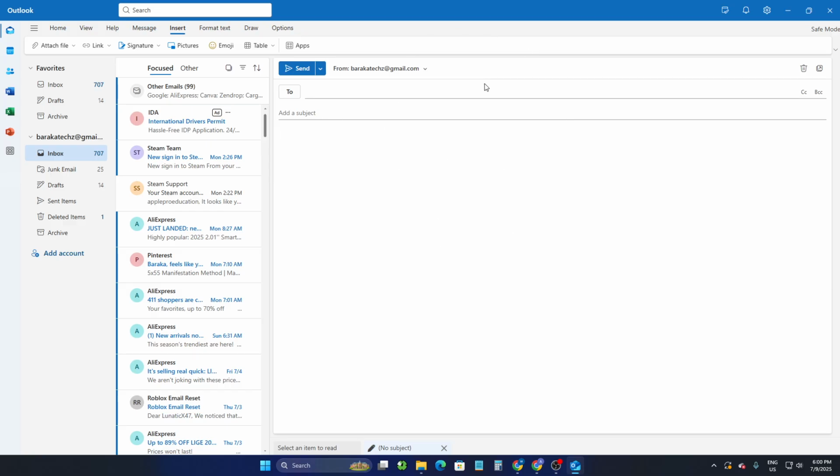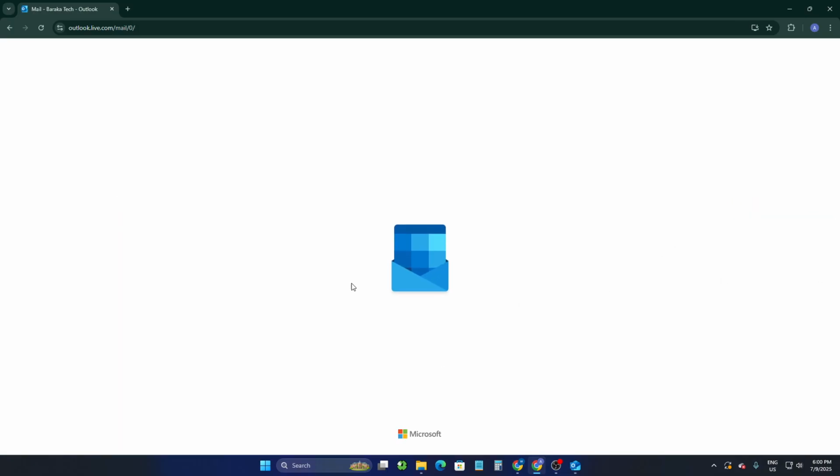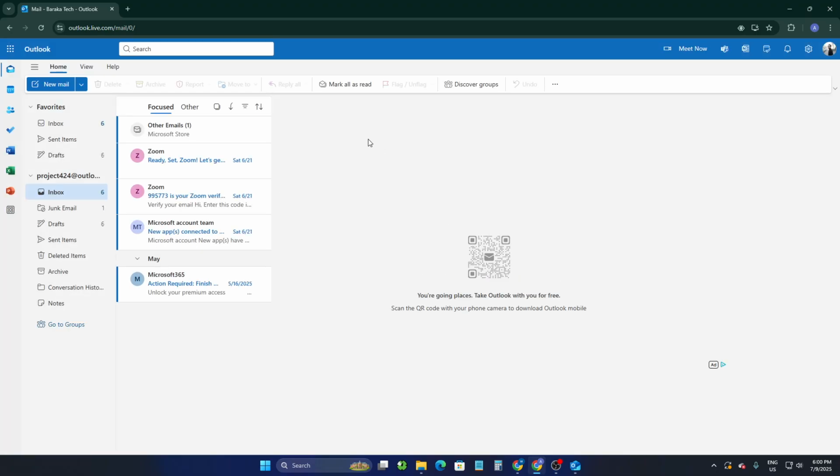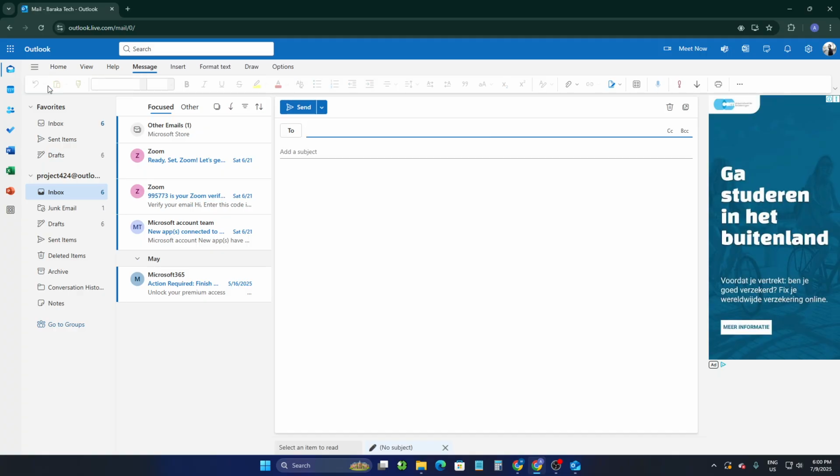So what you have to do is simply log in to your same account on your web browser, just like this. When you are on your web browser, you can give a refresh. Now when you have refreshed your Microsoft Outlook, you can go to outlook.live.com, and from here you have to simply do the same step, new mail, and you can find where you can add your mail here.